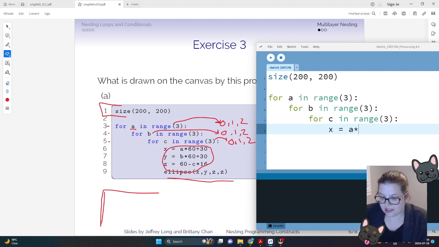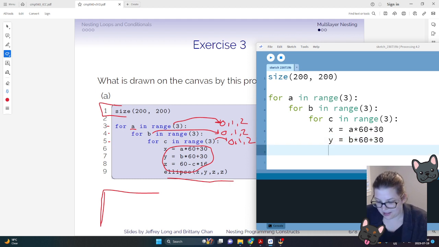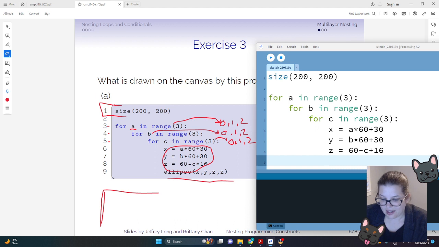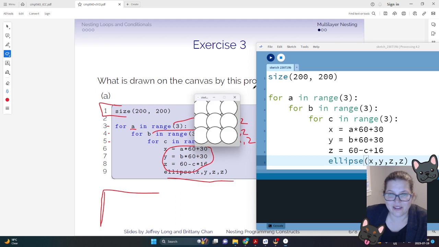So A times 60 plus 30. Y is going to be B times 60 plus 30. Whoops. Of course, a typo. And then Z is 60 minus C plus 16. And an ellipse of X, Y, Z, Z. So now if we run this, will we see what I see? We get our grid of our circles.